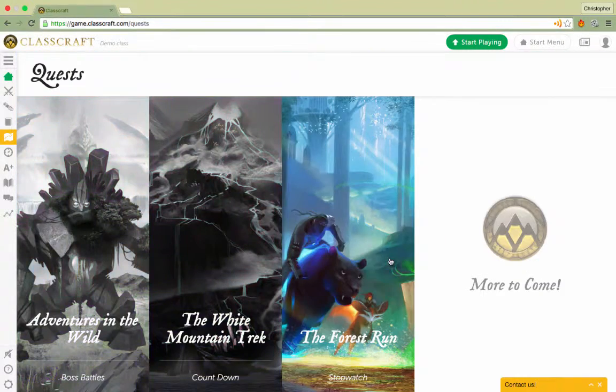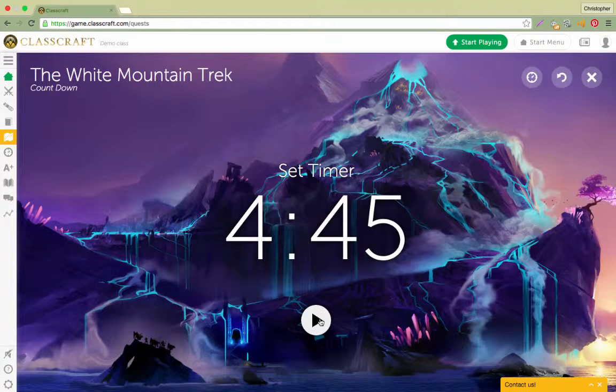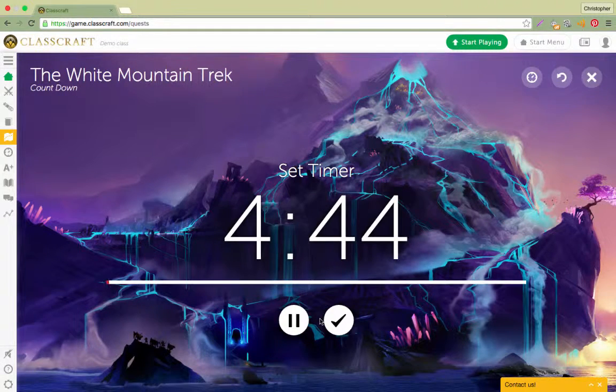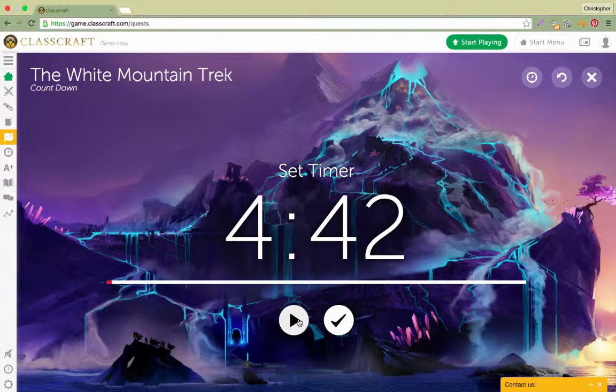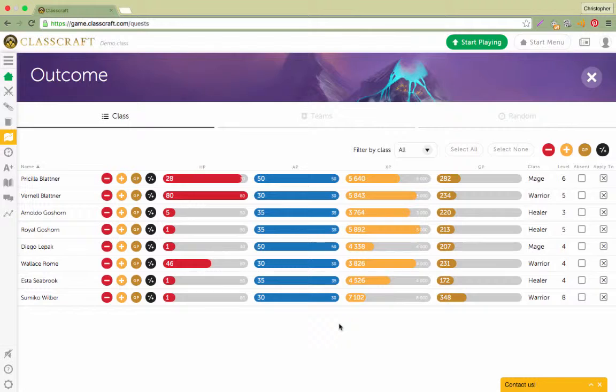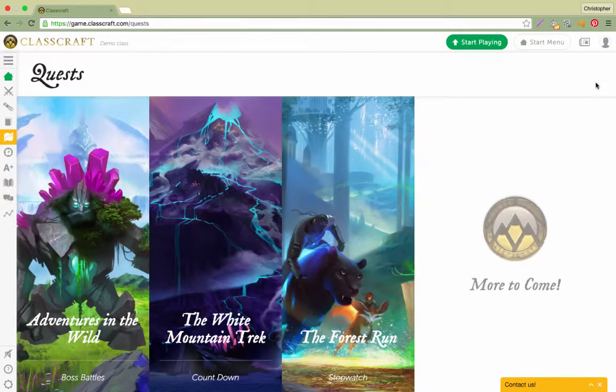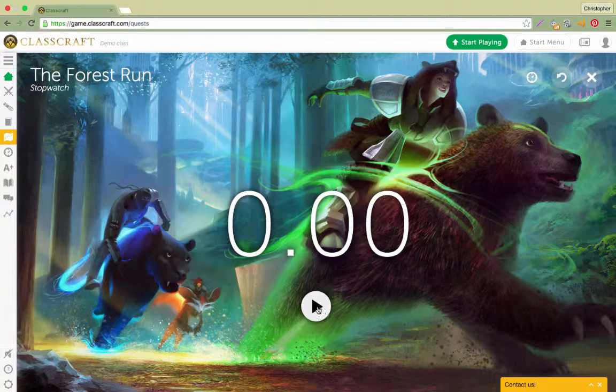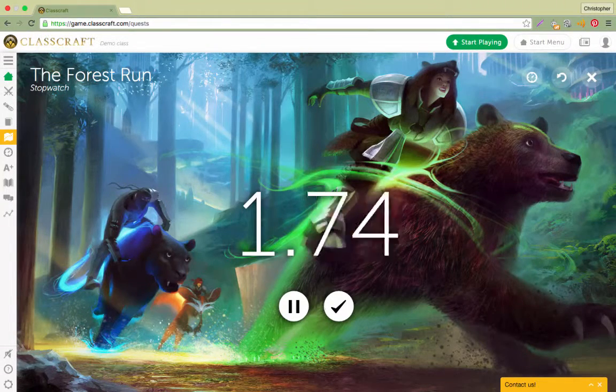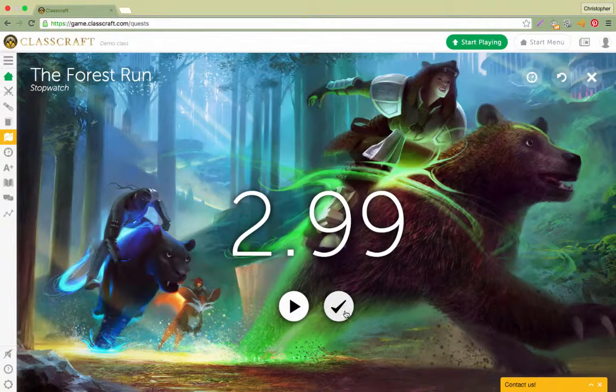Let's take a look at the White Mountain Trek, otherwise known as the Countdown Quest. It's a simple feature that allows you to set a timer. You could use this feature to see how many questions each student can answer in 5 minutes. The students with the highest percentage of correct answers could be awarded the highly coveted gold pieces. And our final quest, the Forest Run, is simply a stopwatch. It feels sort of redundant with the Countdown Quest, so there's no real need to go into detail here.